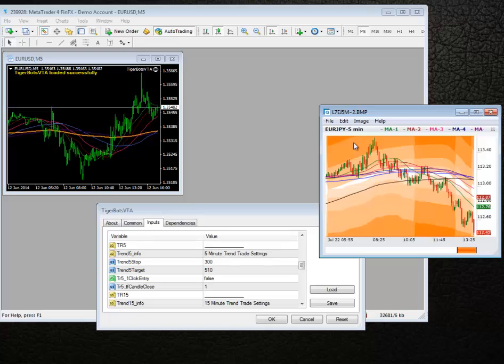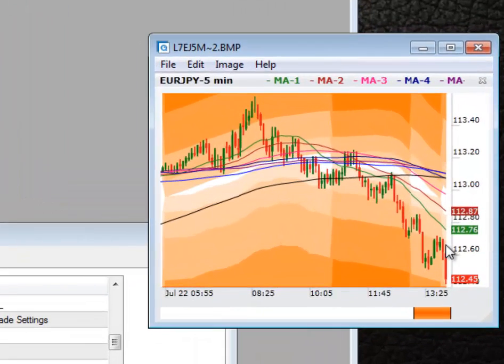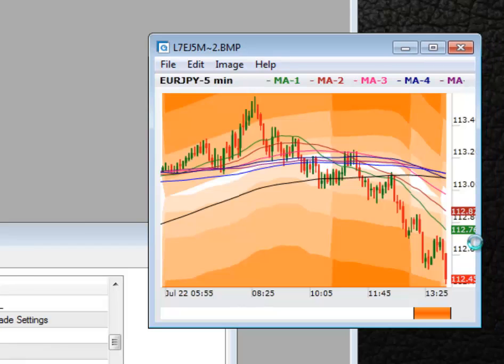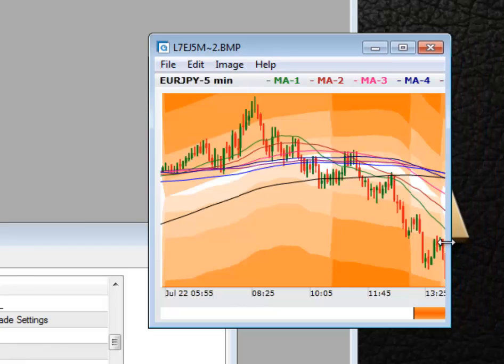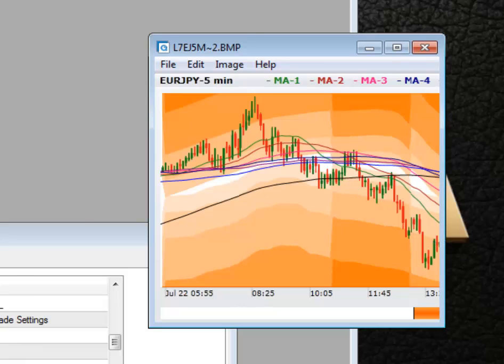All right, let's look at the orange chart though. If you get an alert for a short 5 minute trend, then this is what you want to look at, the 5 minute chart, and you want to see the price action showing you lower lows, and you want to be pulled up to the green line after a fresh lower low.